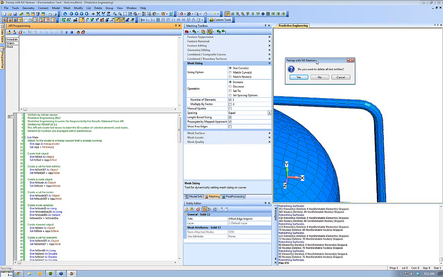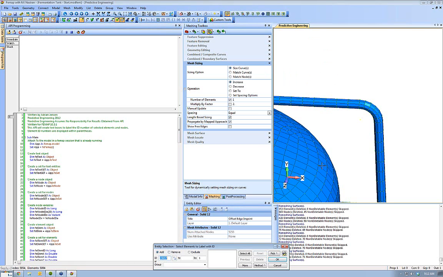The first thing that pops up when you run this program is this little information: do you want to delete all text entities? This program is going to create text entities, and if you pick a lot of elements and nodes, it's going to create a lot of text entities. So it gives you the option to quickly wipe all these out. I don't have any existing ones, so I can click No.